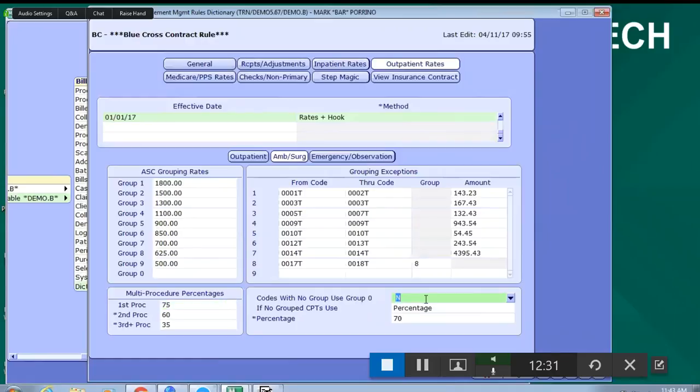If codes don't have a group, we could have defined a group 0, yes, or if we say no, we can say whether or not we're going to use a percentage of the total charges as the default percentage rate on our patient account, or simply define to use the outpatient rate page for our accounts for reimbursement.